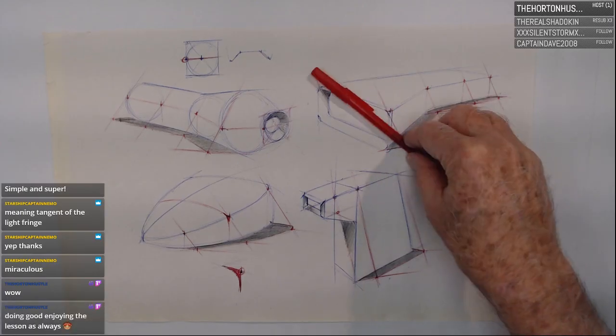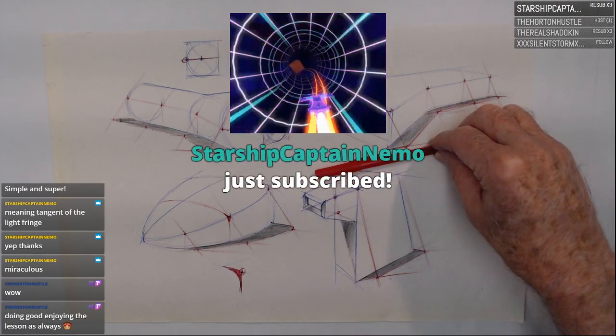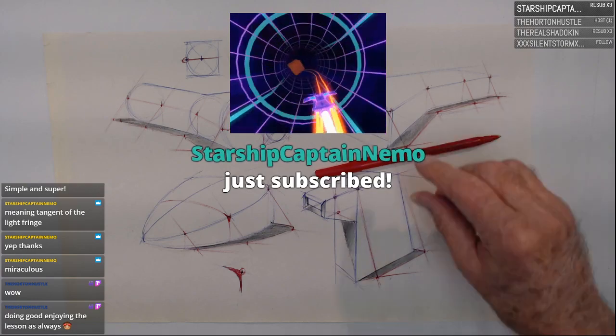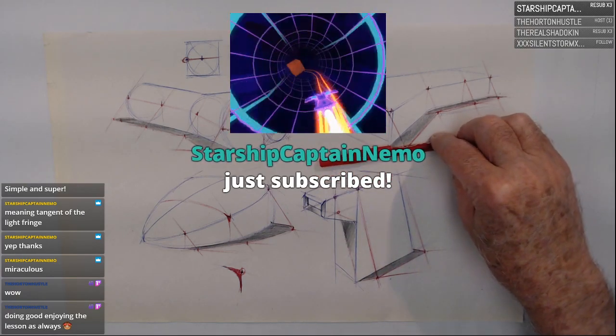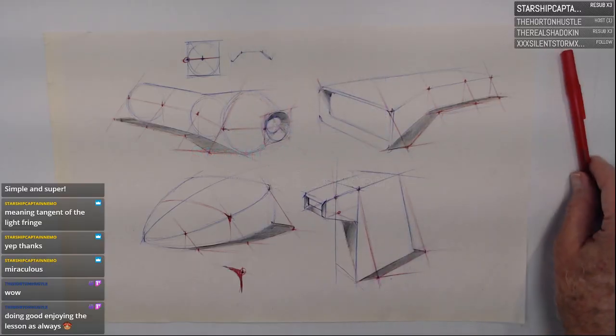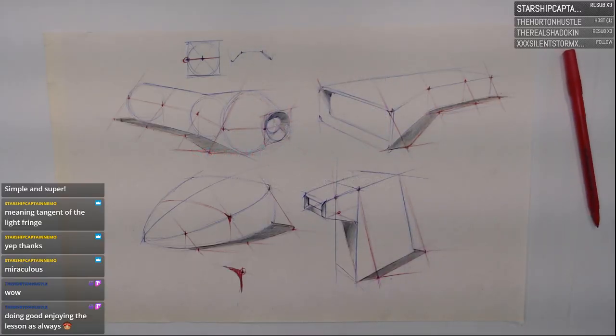Number two, always drive. Hey, Starship, how are you? Thank you. Always drive the direction of light or the viewer back into the picture plane. And then thirdly, always work in terms of being extremely simple. Let the shape flatter the actual form itself.